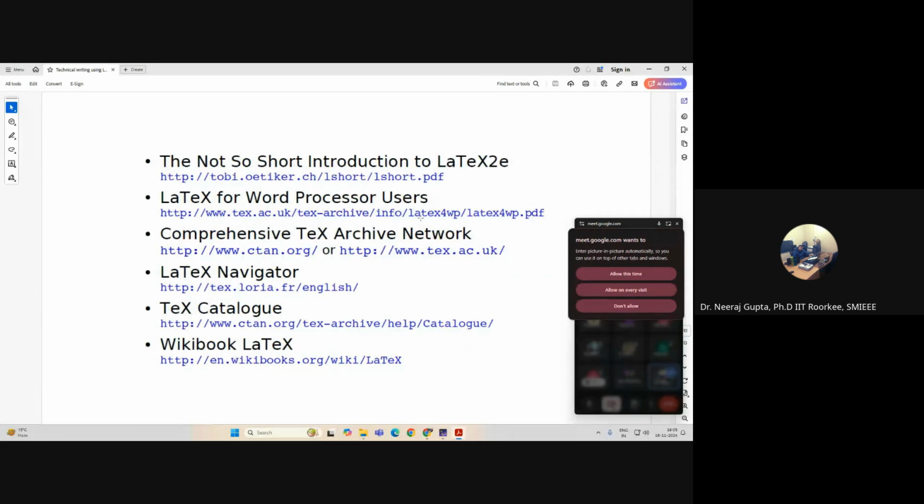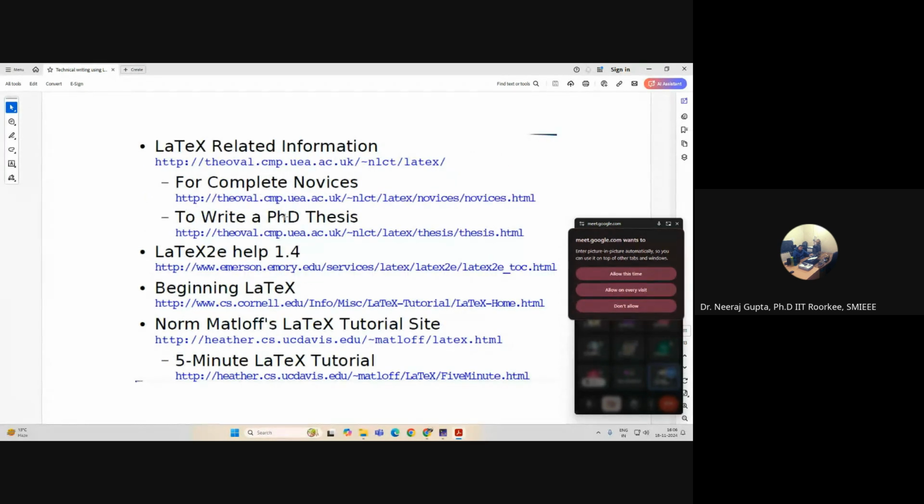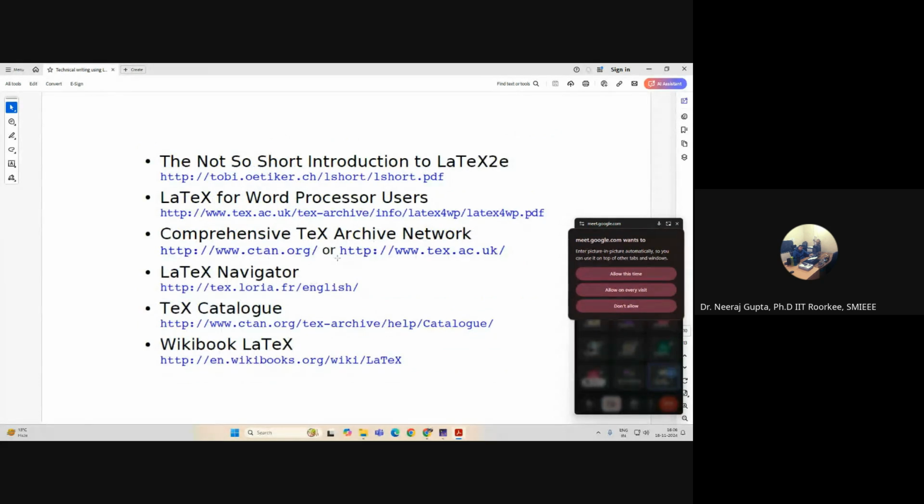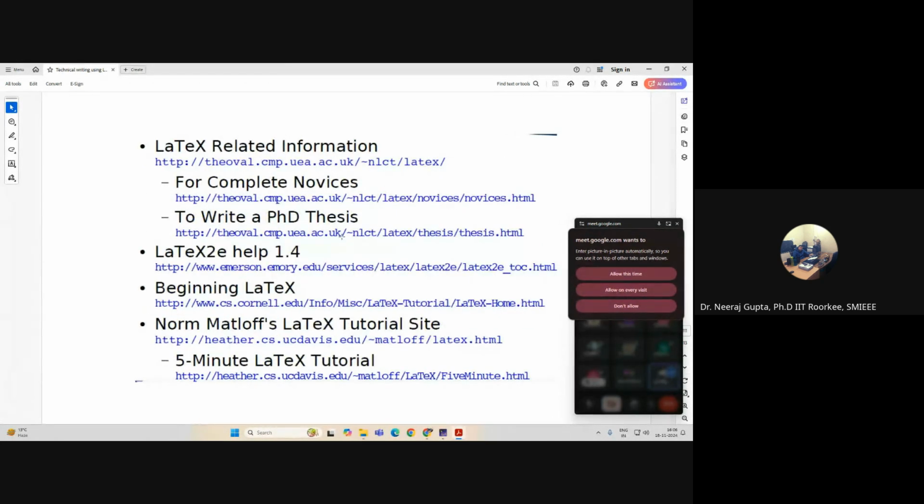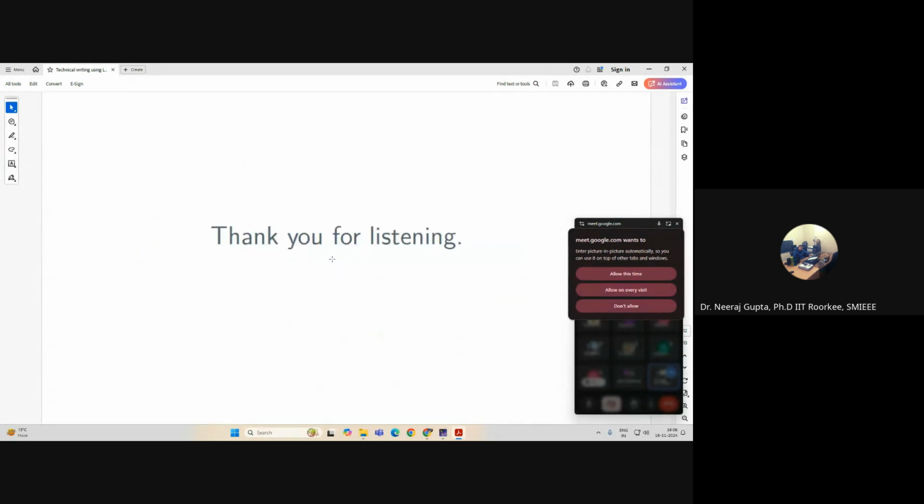These links are actually very important, like LaTeX Navigator, TeX Catalog, Wikibooks LaTeX. Many books are available. Commands are easily available. Then for writing a PhD thesis, all the things are actually available.